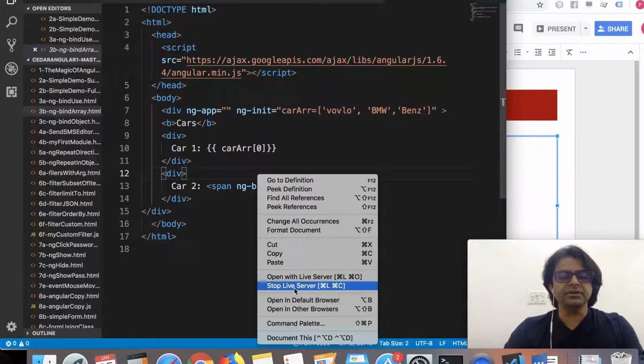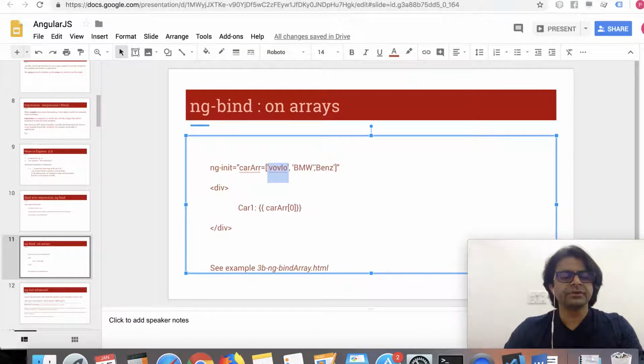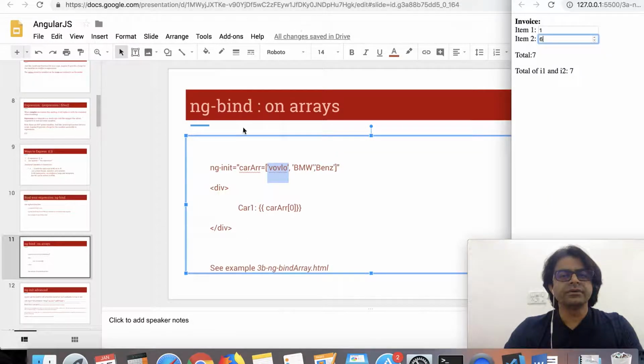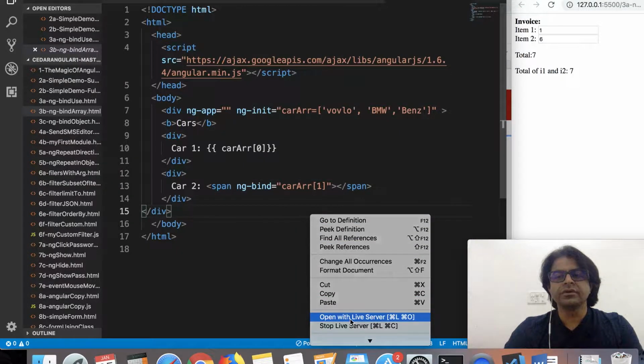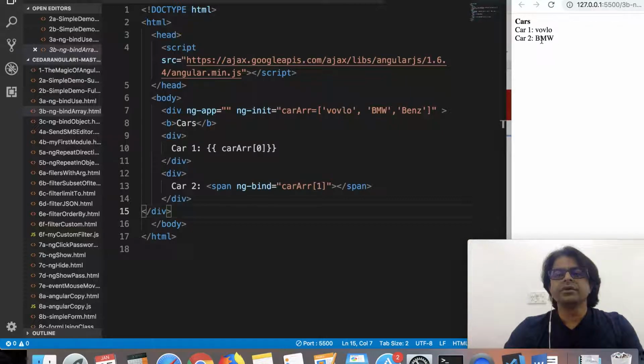Just run this example on your live server. Right? In the first one, I'm getting the 0th index, and then I get the first index. That's how we go ahead with ngbind.